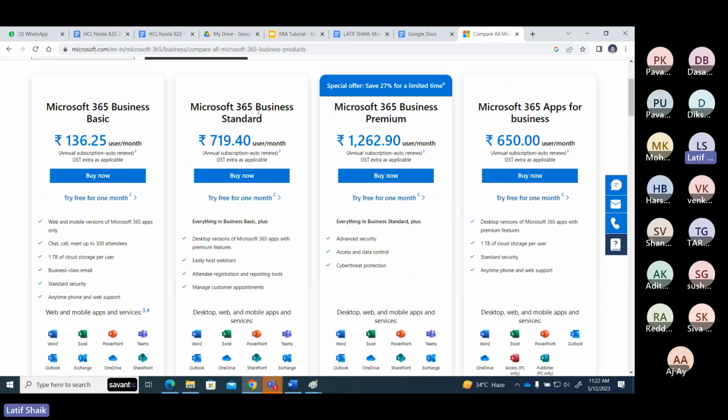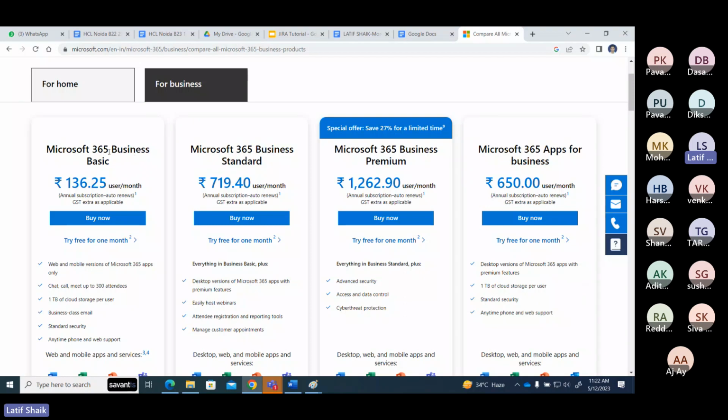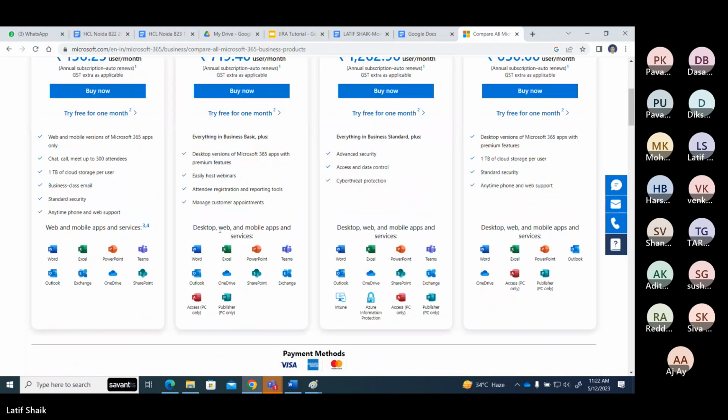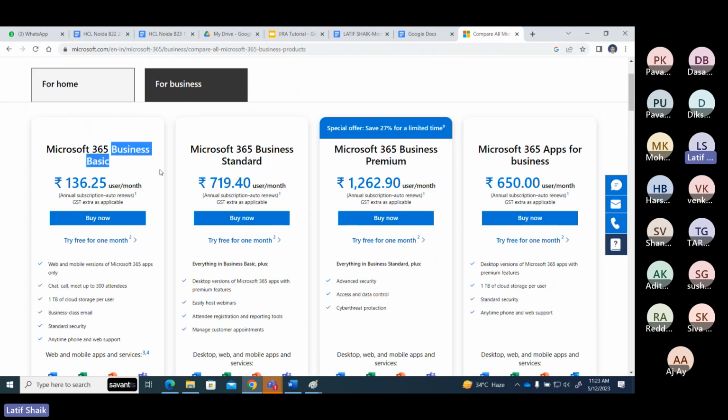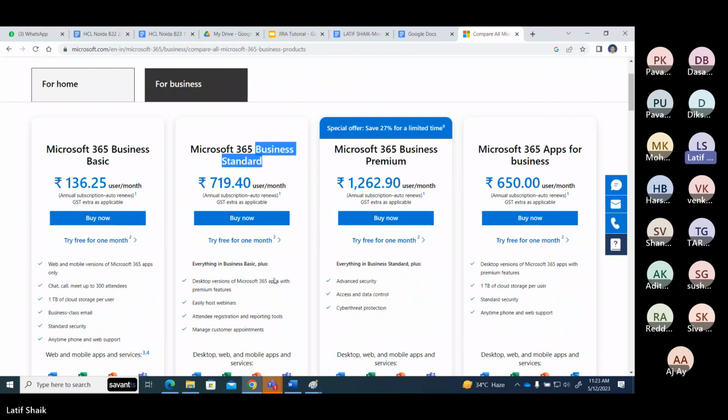But you take standard. Standard is same as basics. Standard and basics both are same. Only difference is in standard you are getting desktop applications of Word, Excel, PowerPoint, Teams, Outlook, OneDrive, SharePoint, Exchange, Access and Publisher. What are you getting with the basics? Same as with the standard, but here it is all web and mobile applications. No desktop applications. Here, desktop applications are available. That's the difference between basic and standard.